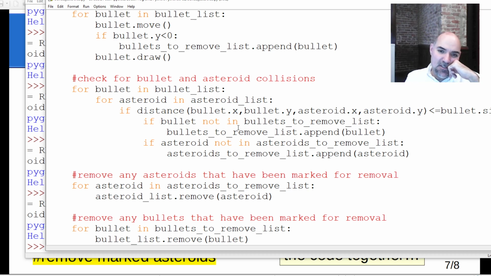So then I add it to the to remove list, both the bullet and the asteroid, but only if it's already not in the to remove list, because we don't want to have it in the to remove list twice. And then once I'm done with that, then I go through the to remove list and I remove them from the main list of bullets, main list of asteroids, to get rid of them.